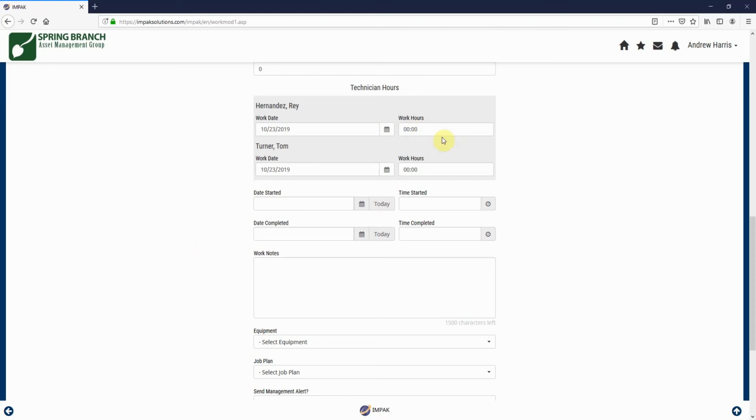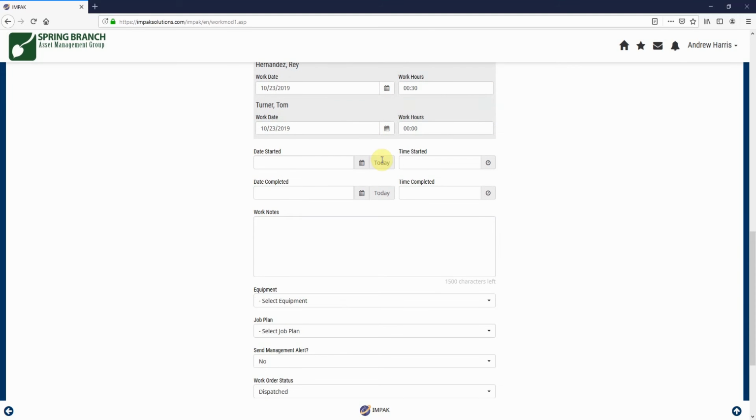So I'll enter my work hours, and this is in hours:minutes format. So half an hour would be 00:30. You don't have to have work hours for both technicians. You can just have it for one. So if Ray did this one instead of Tom, all you have to do is enter some work time for Ray. Your date started, date completed, we can hit the today button.